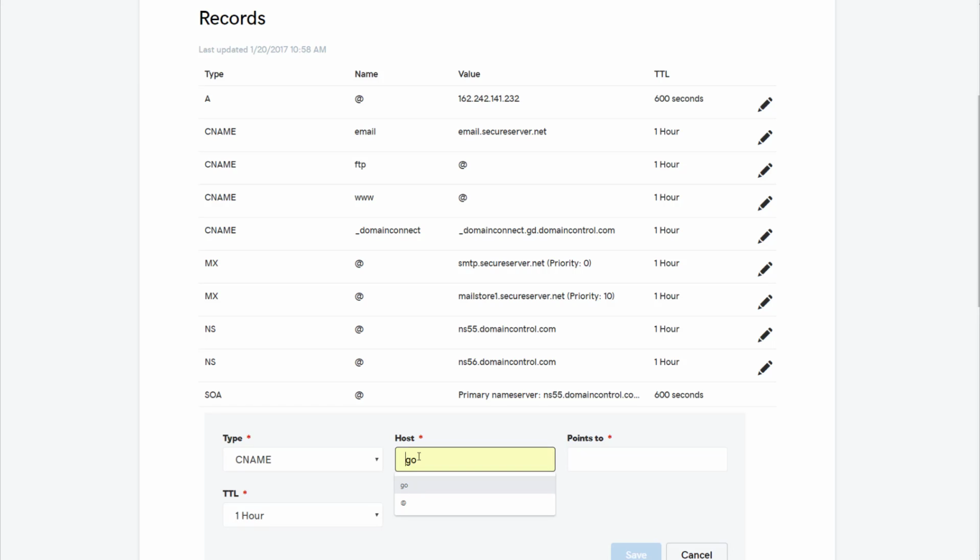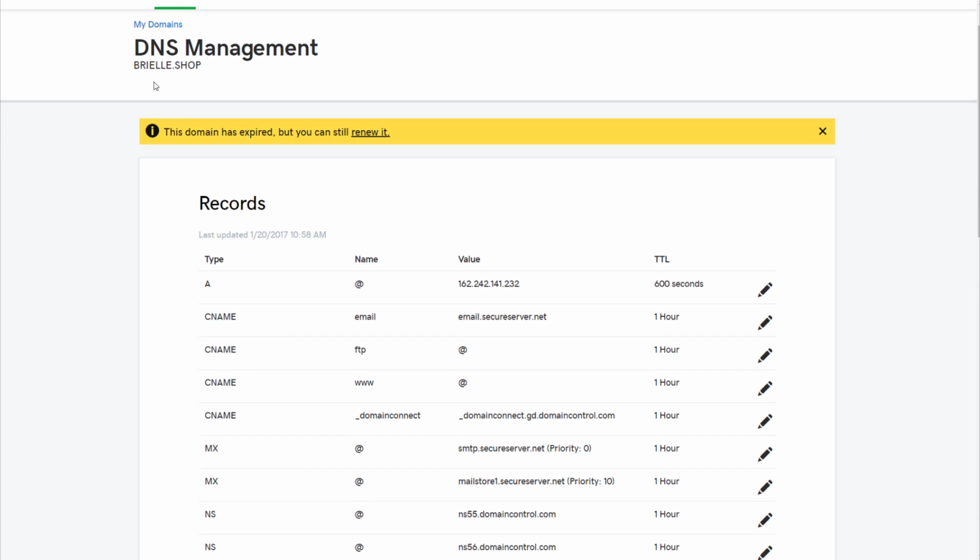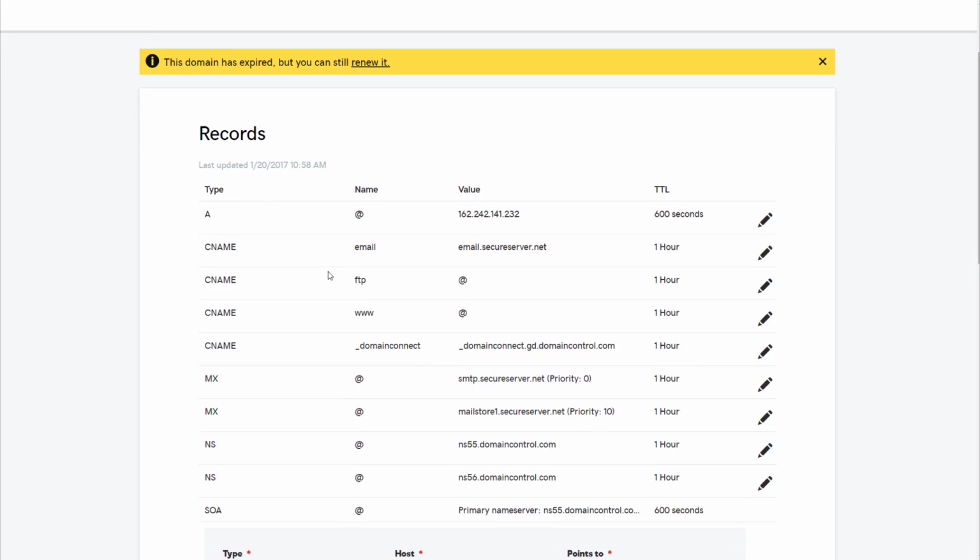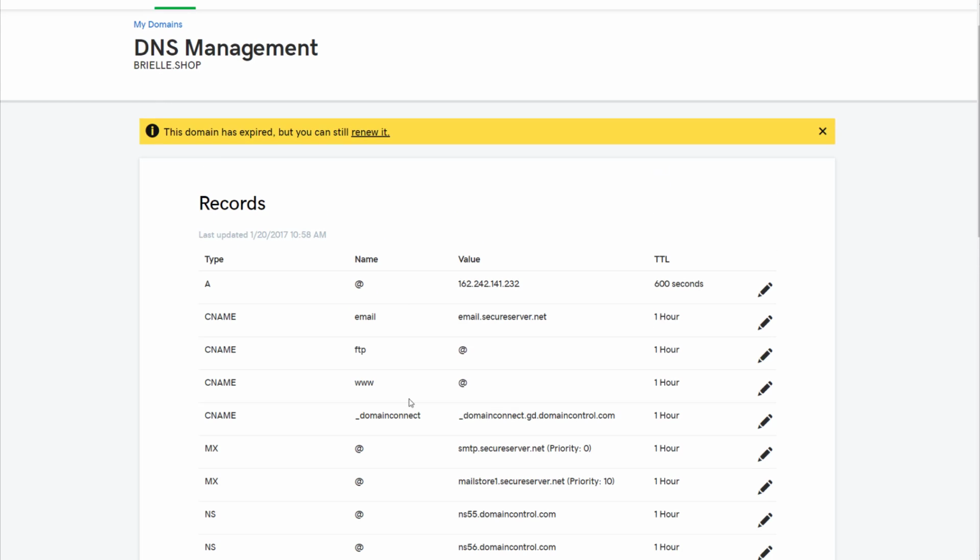create a host. This is normally not a drop-down. It's just a drop-down because I've used this before. So you can just type this in. You can do anything you want. You can use get, or you can use go. So this is what's going to be your subdomain that you're using for the redirect. So in this case, if I create this with go, it's going to make the subdomain go.rrl.shop, right? Because that's the domain that I'm using.